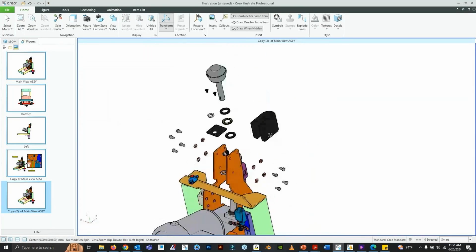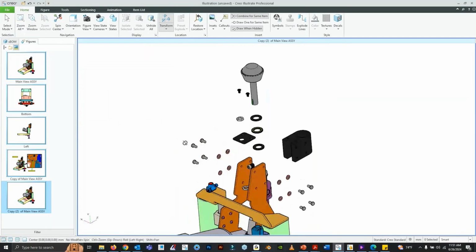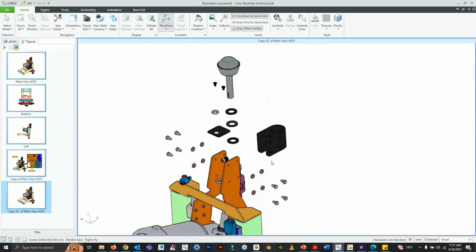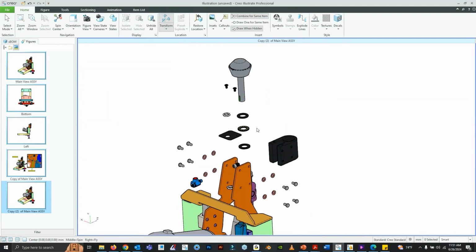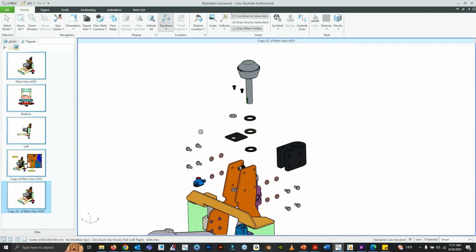I prefer to manually explode the assemblies. You have a lot more control. There is something called Smart Explode. I won't get into that, but it takes some initial setup in order to. It's based on coordinate systems and global settings. So this is just a lot easier to pull these components apart.